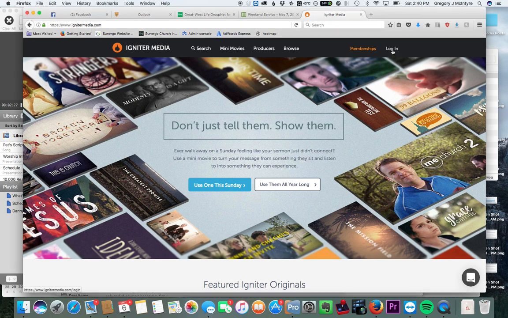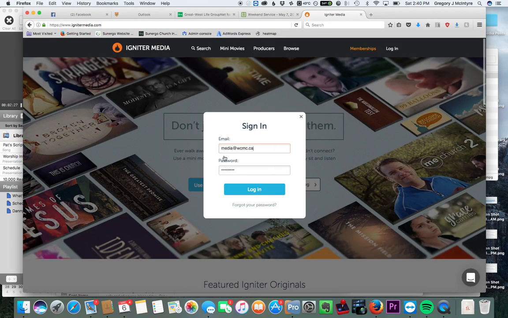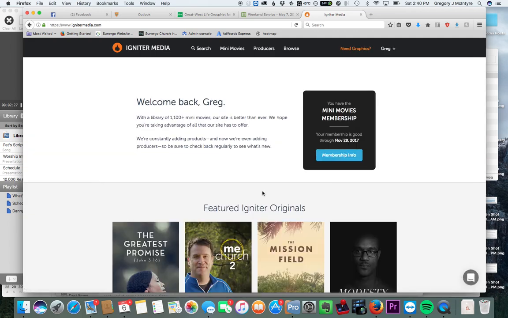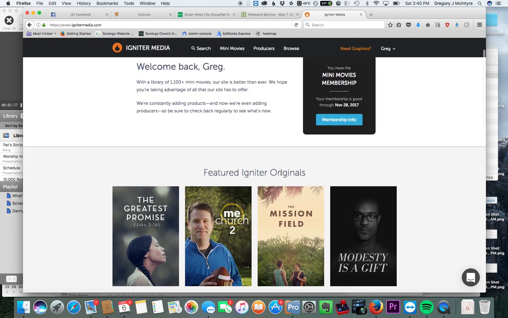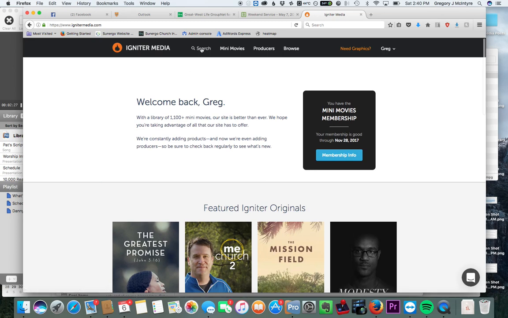If you go to www.ignitermedia.com and log in here, our username is media@wcmc.ca, and our password is the same password as the iMac login. It is saved on the iMac, so you should be able to just click login if you're doing it there. And it's actually a great resource.